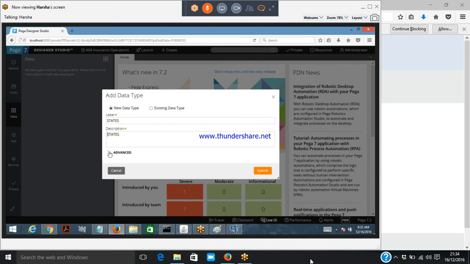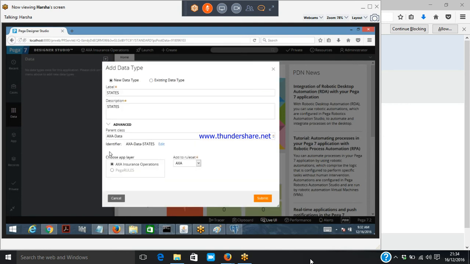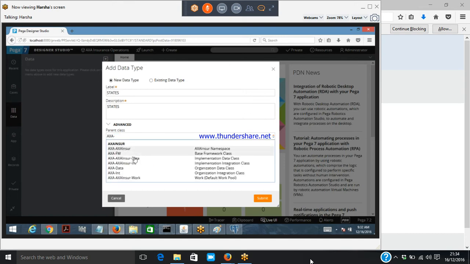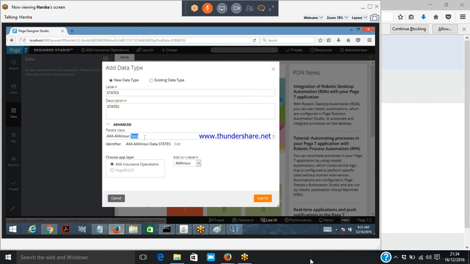Okay, so see here, go to the drop down advanced. Here you need to choose the parent class as implementation data layer. By default, it will go ahead with automation data layer. When we have to select automation data layer, I'll tell you later. Now you have to go ahead with this implementation data layer.